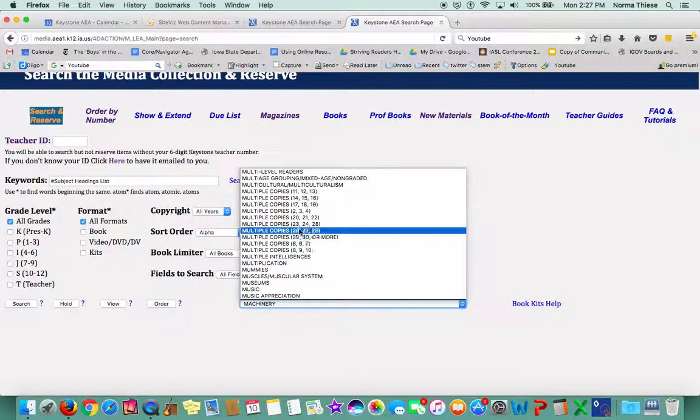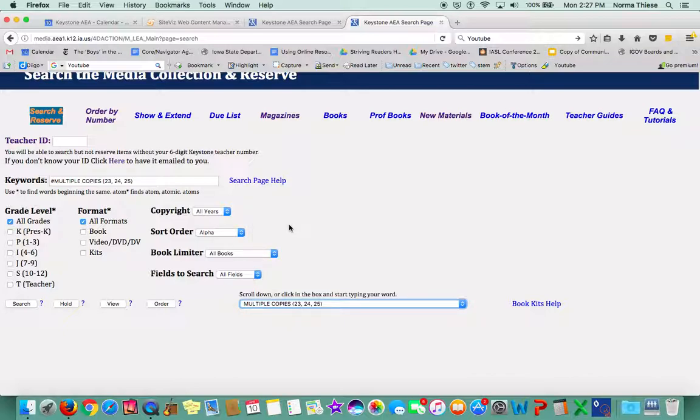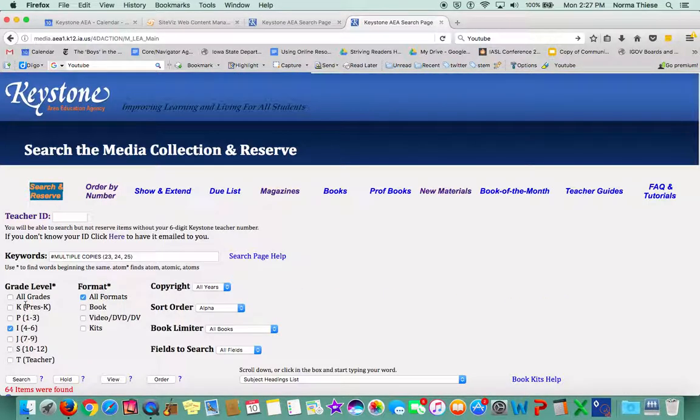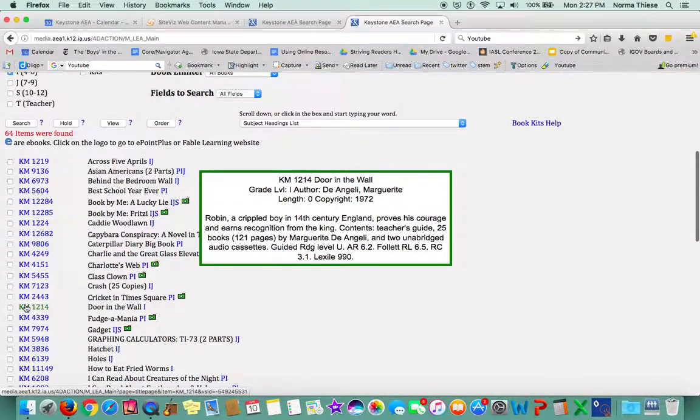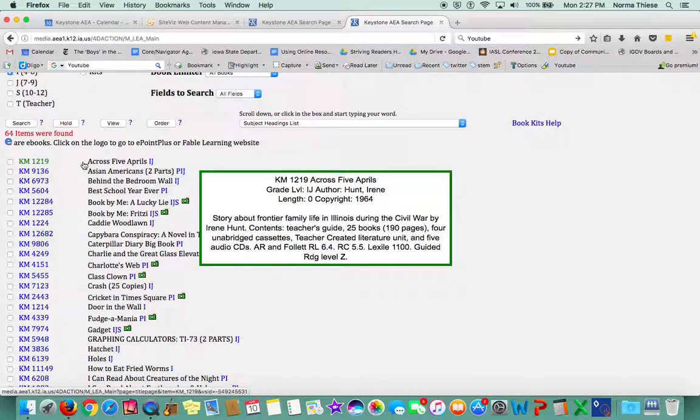But let's say I've got 24 students in my class, I might choose this one that says 23, 24, or 25 copies in the set. I could leave everything the way it is, or I could say, well, I really have intermediate school, so I'm going to deselect all grades, choose the I, and click search. And it found 64 items that have 25 books in.